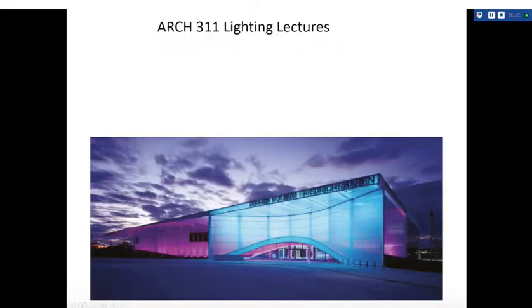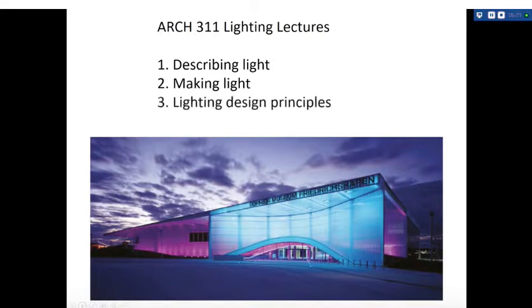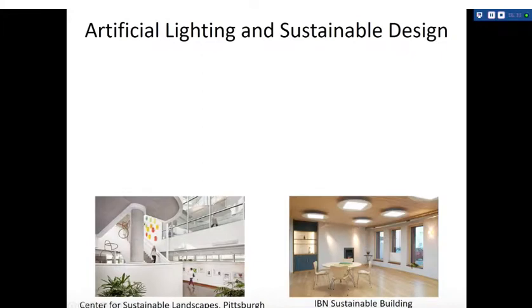So this is what the lectures I'm going to do are about, if I ever get around to them. One is how we describe light, one is how we make light, one is some of the basic lighting design principles, and the last is lighting museums and galleries, which segues, as people say now, into your assignment.